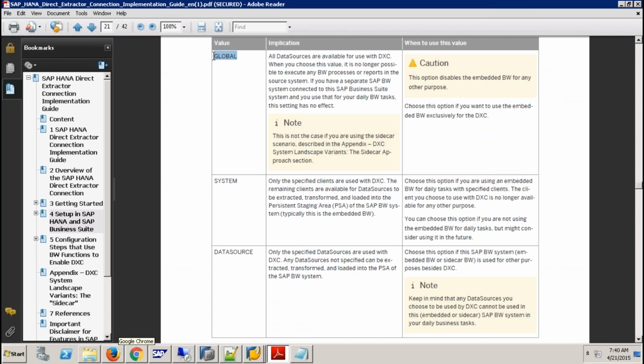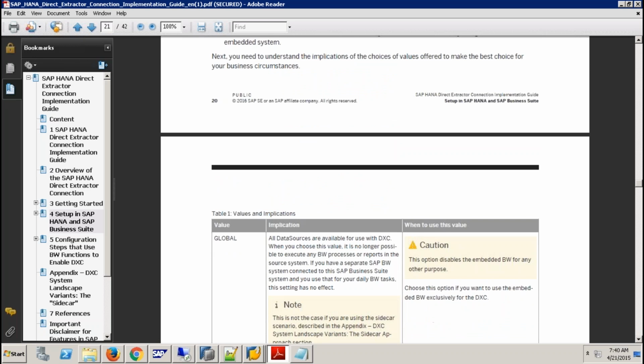Global means all the data sources of the DCC will be used by DXC. System means only whatever data source you replicate to that particular BW system will be used for DXC. Data source means you can explicitly specify which data source you want to use for DXC, and which you don't want. Okay. I would preferably use this option so that I can use some data sources for BW loading, and some data sources for DXC loading also.